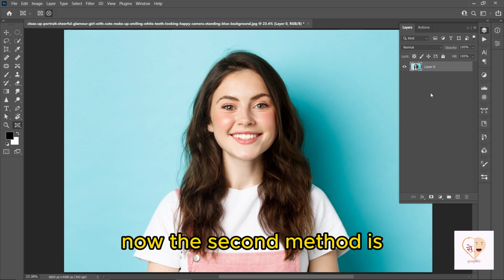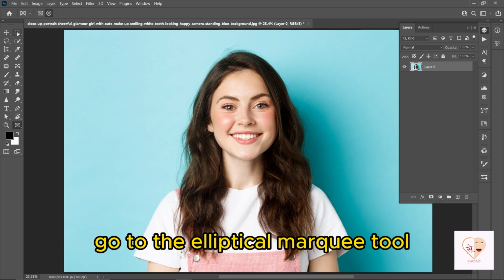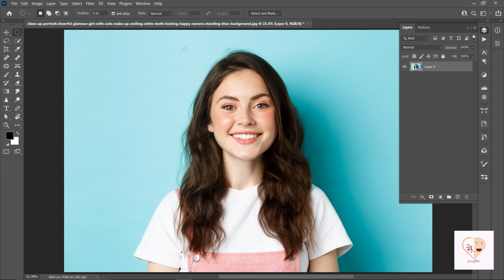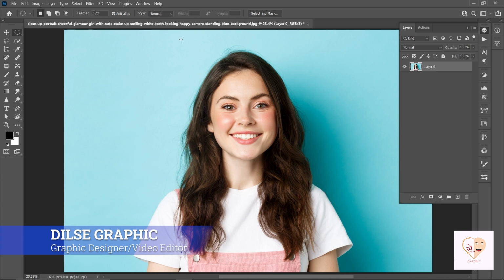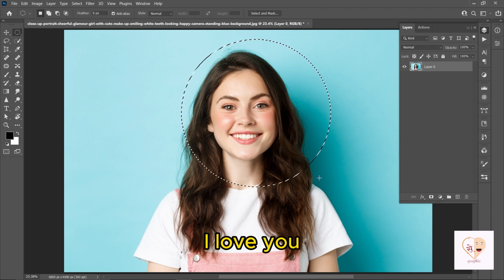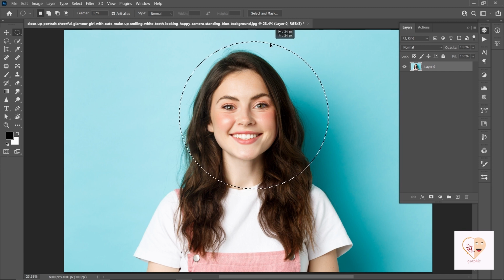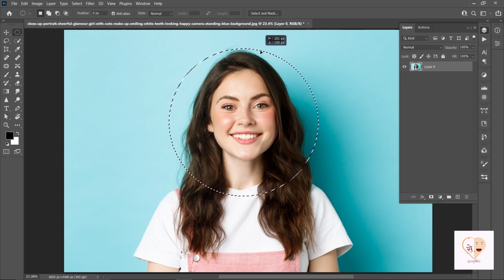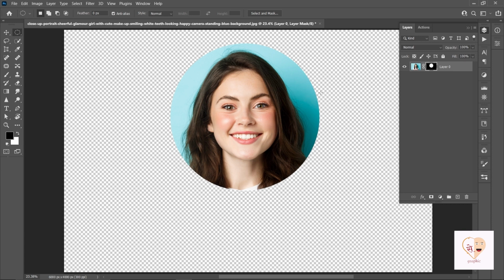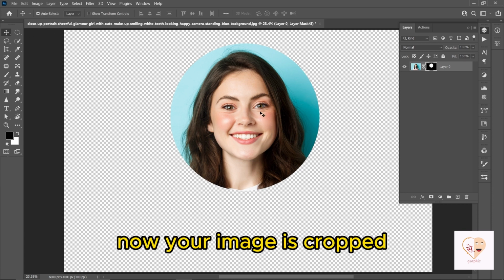Now the second method is to go to the Elliptical Marquee tool, press Shift and drag for a perfect circle. Now click on the Layer Mask icon. Now your image is cropped.